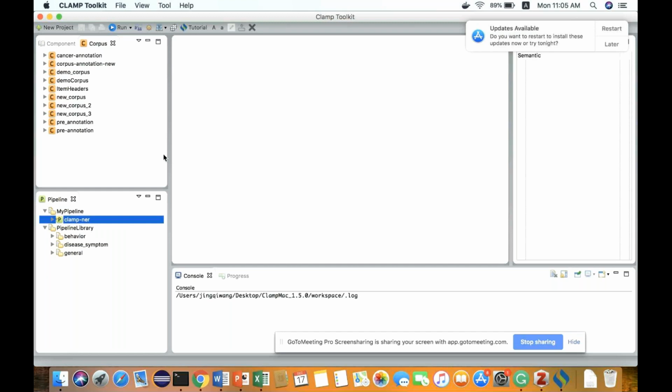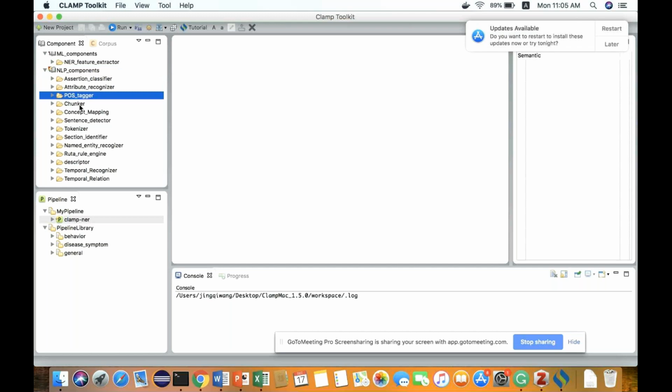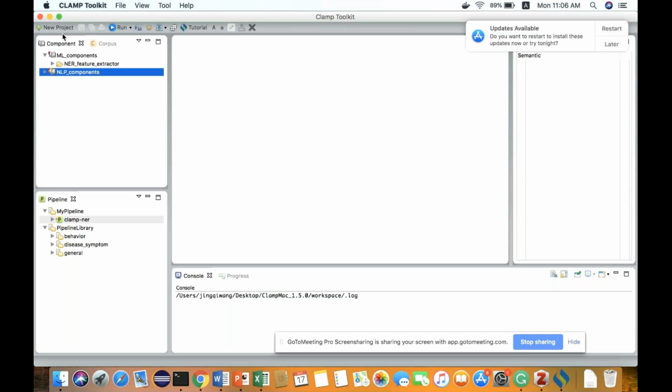On the left side, we have all the resources, the machine learning resource and the NLP resource. In the NLP components, we have a list of these NLP functions. For example, the POS tagging, the chunking, assertion. Assertion means detect negation from the clinical notes, and also attribute recognizer. This one is to recognize the severity of problem, the body location of problem, or the condition of problem, things like that.